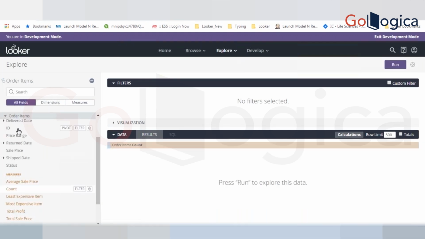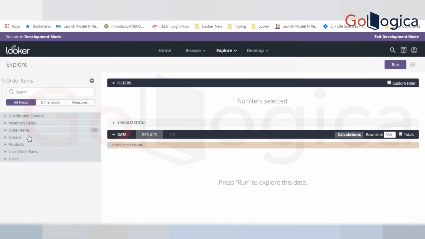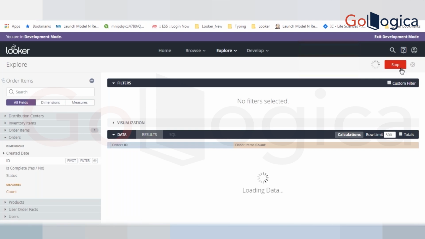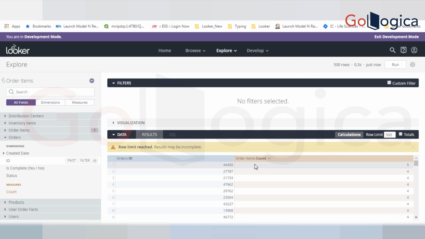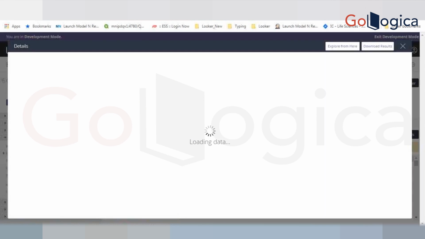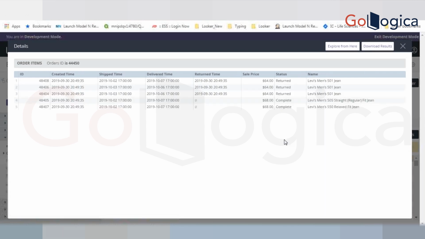This time selecting the order count and order ID. It's showing that for this particular order we have 5 order items. When the user wants to see the list of order items, we just come here and click on this number 5, the measure, and it will show the list of order items for that particular order. We have 5 order items with different order item IDs. These results are shown here. You can download these results and explore from here.